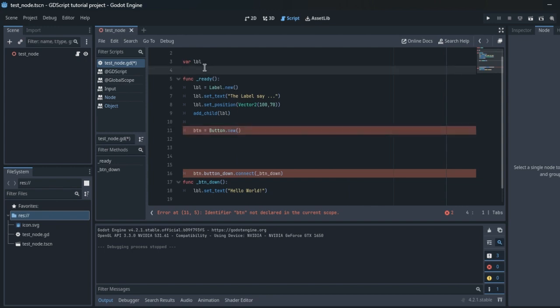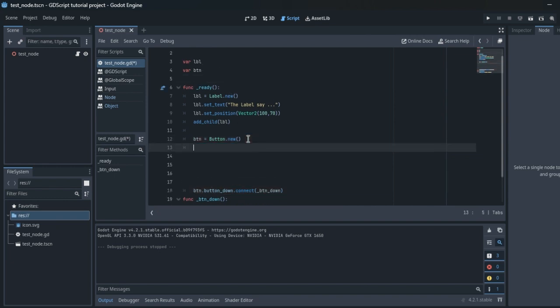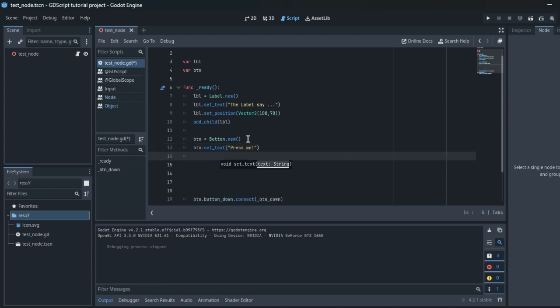This button will be some kind of global variable, and for this game object we will add some properties like text. For example, we will add some text, something like this, and we can add some other known properties like position, like we use in the label.